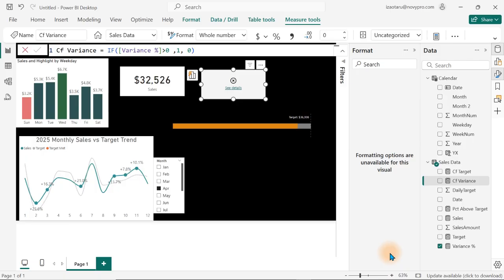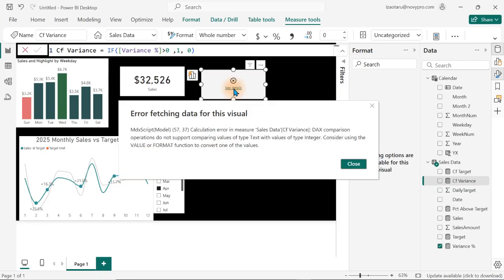Why is it giving me something like this? I don't know. Okay. So what can we do if we have an error like this? Let's just click on see details and look at what the error looks like. The error is something very simple. If you look at it right now, it's talking about text. So text with value, type, integer, consider using what? Using value or format function to convert one of the values.